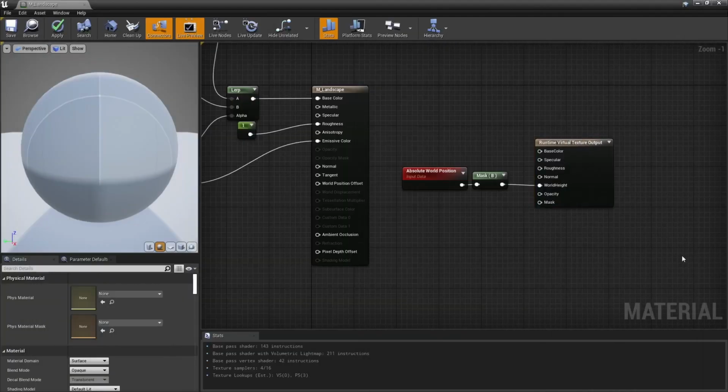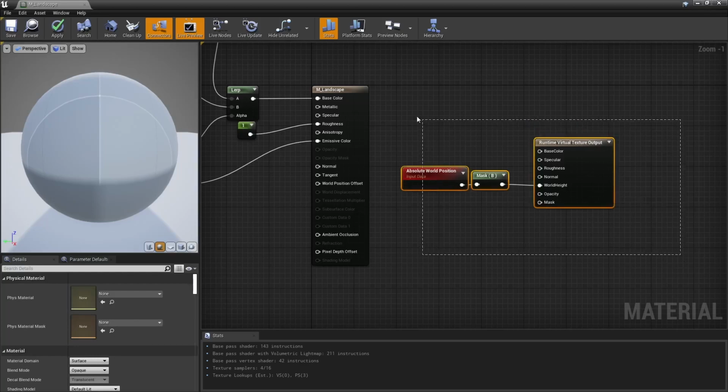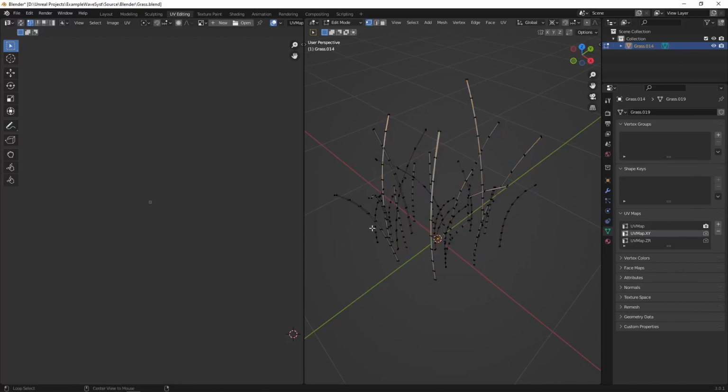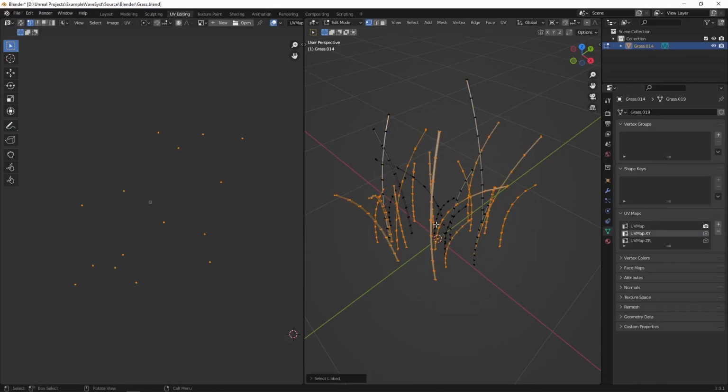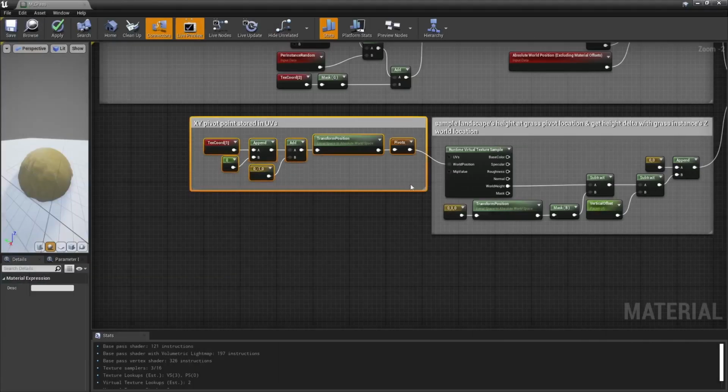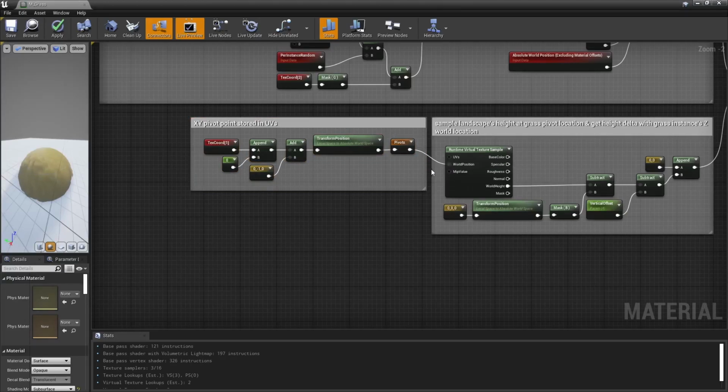First, make your landscape's material write its Z height into a virtual texture. Second, bake the pivot points of your grass in UVs, using scripts like Pivot Painter and such. Third, in your grass material, sample the virtual texture at your pivot points, so you essentially get the height of your landscape underneath each grass blade.